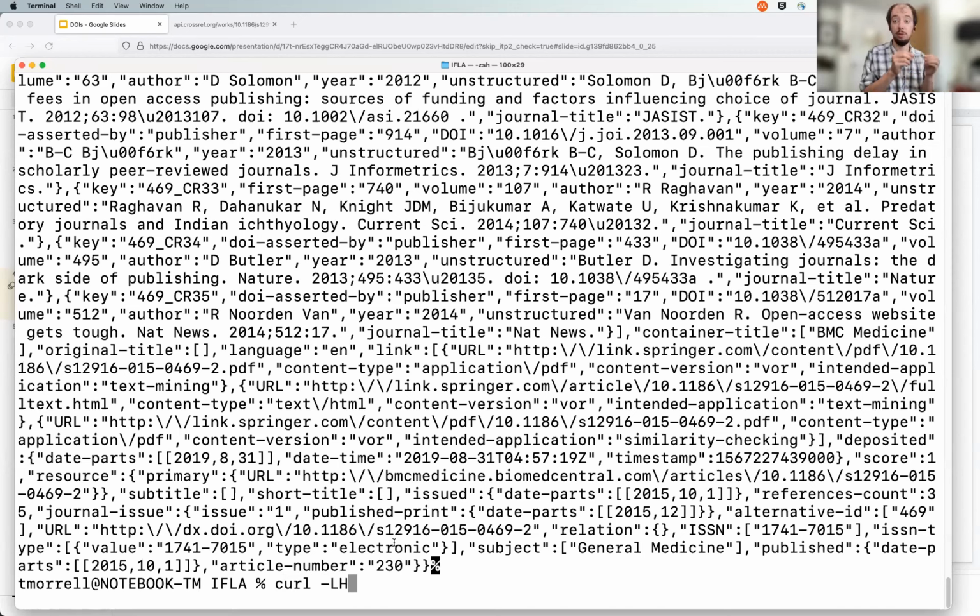So L is saying specifically to follow links forwards. This is useful when I'm doing DOIs where there's a forwarding process involved. And H is to give it a header. And I think of the header here as really kind of a magic key. So there's some structure to it, but basically this is something you'd want to look up in the documentation to see how it's specifically implemented.